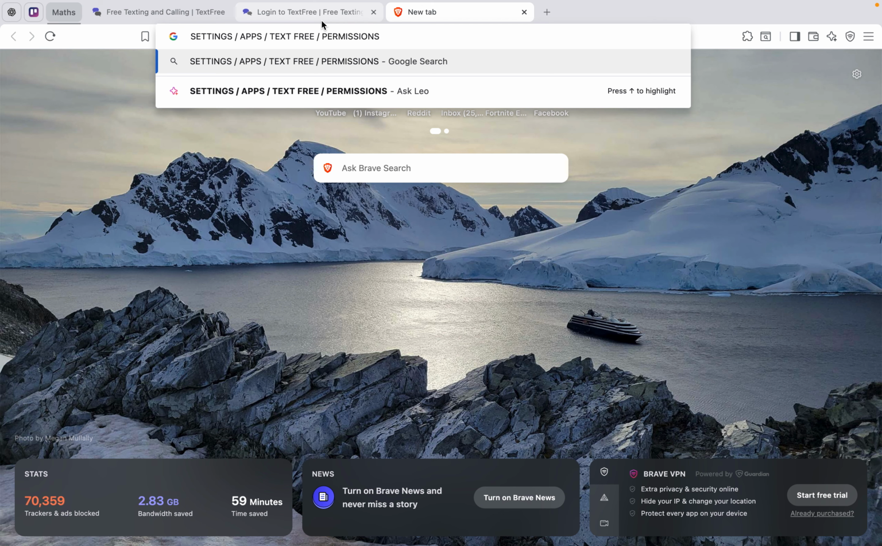And then it could be an issue on TextFree's side, because sometimes it's not your problem, but they're having server problems. So if the messages won't send or the app won't load at all, then wait a bit and try again later. Now the last option is to reinstall the app.